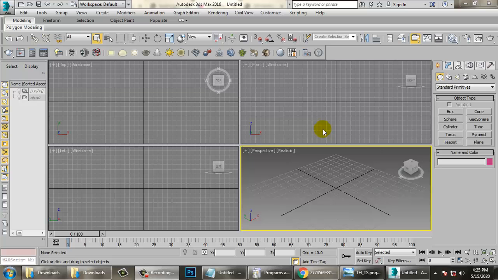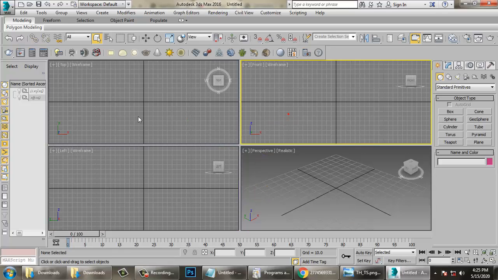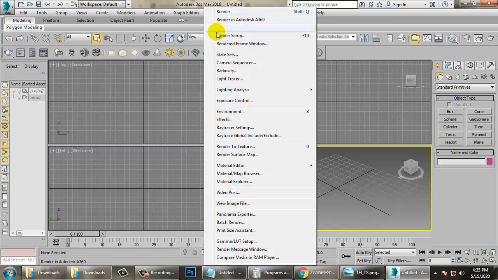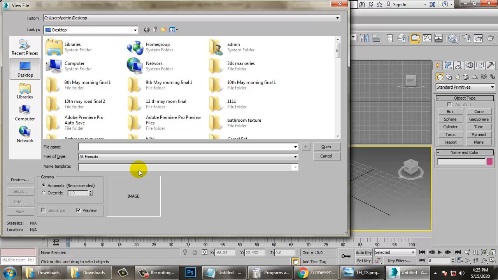Hello all. So in this tutorial we'll model a locomotive engine in 3ds Max. So let's get started. Very first of all, let's take a reference for the engine. Let's go into rendering, view image file.